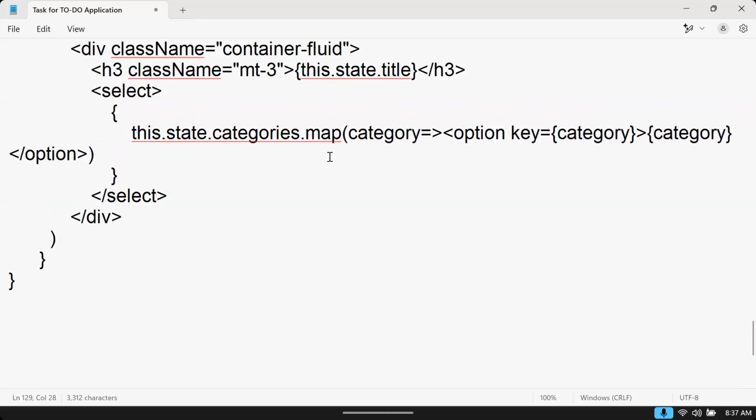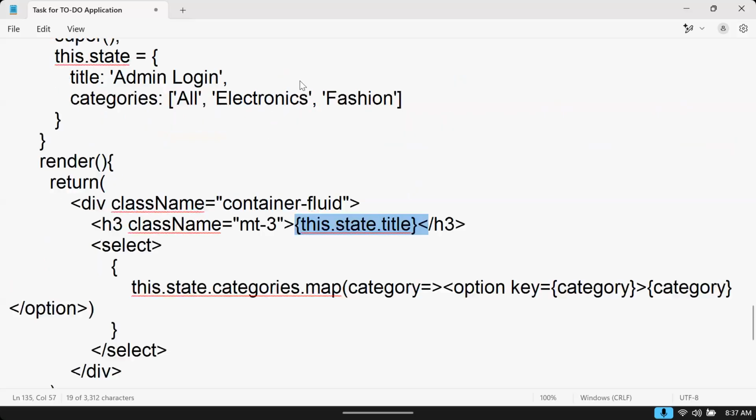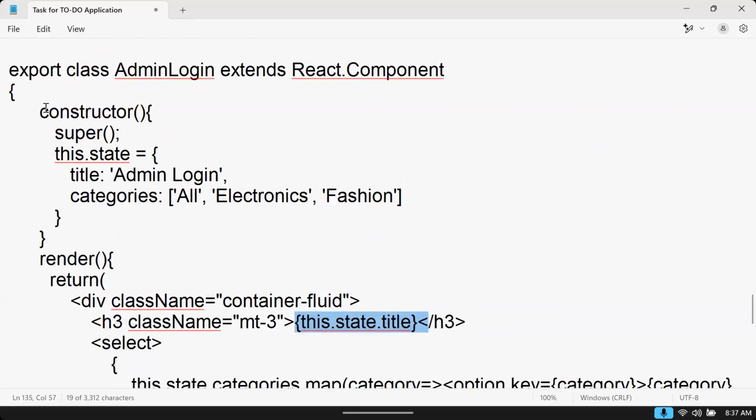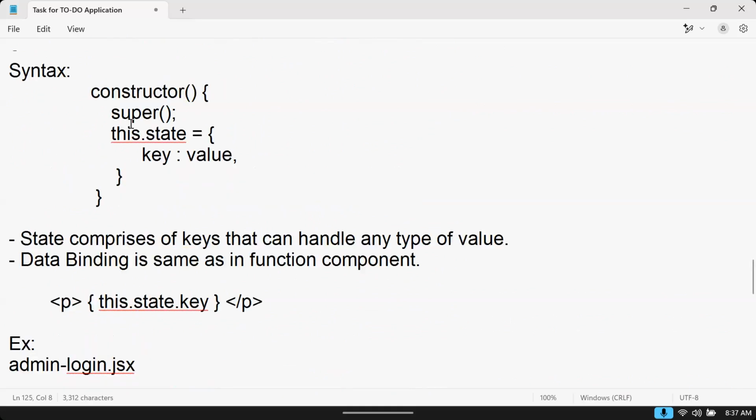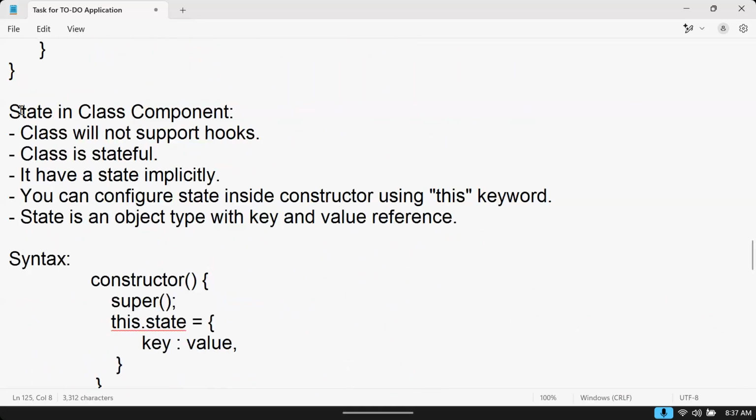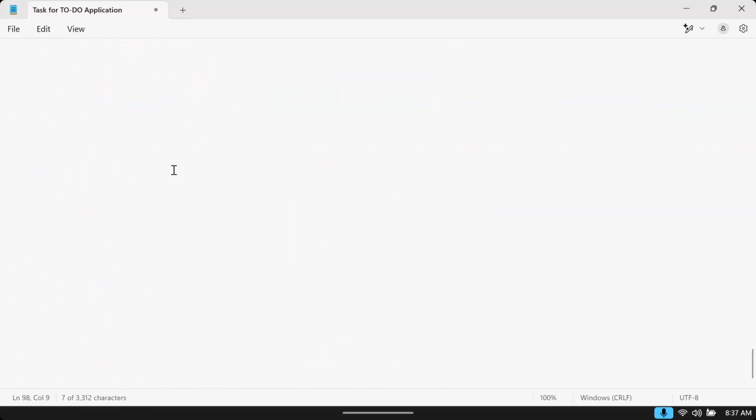How to access and use it? That is the same thing. There is no change in that. How do we access and use? That is the same concept. Okay, that is the point of state. So here we don't have use state. We need to configure by using what? State. This dot state. Next important is component. Next important component mount.